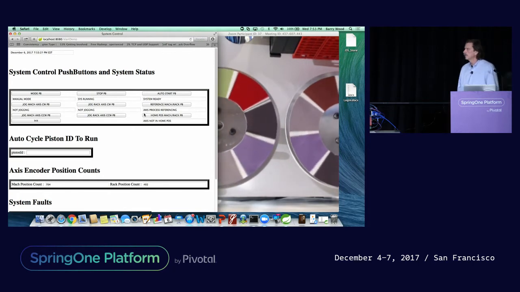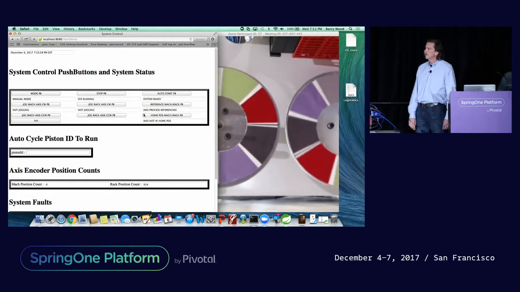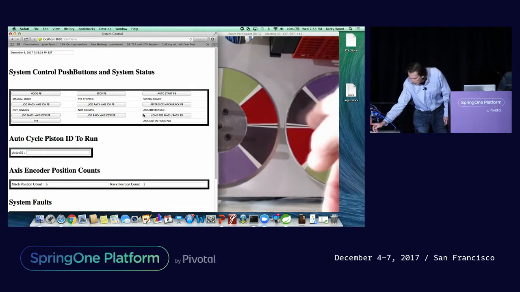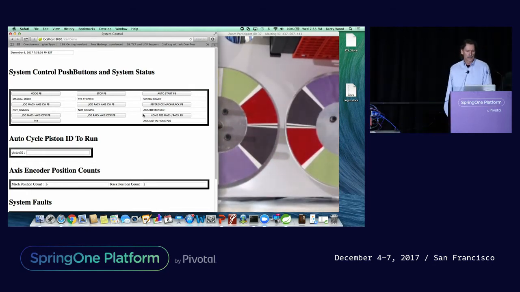So both of the axes are going to reference, and you will see it come around, and the two little lines right here line up. And so now our system is referenced, and you see that it says the system is referenced.